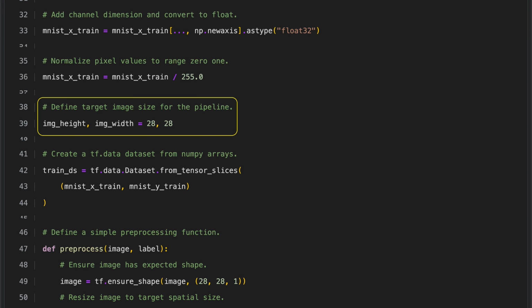We set the target image size to 28 by 28 pixels to match the original MNIST images. This ensures that any resizing in the pipeline keeps the correct scale and aspect ratio. By doing this, we maintain consistent pre-processing and provide the model with inputs in the expected format.